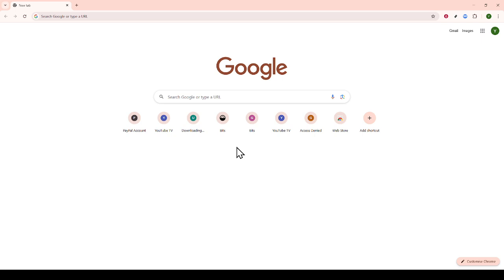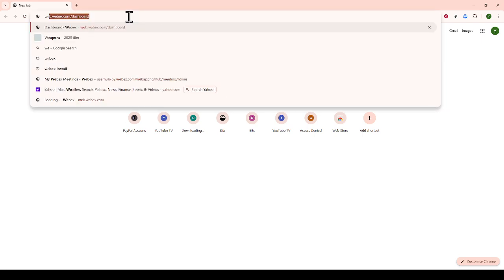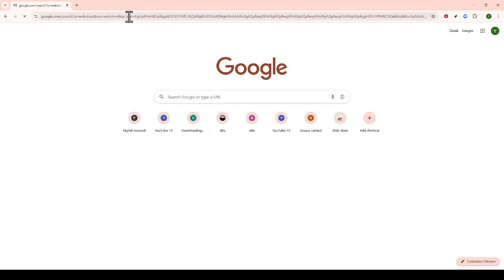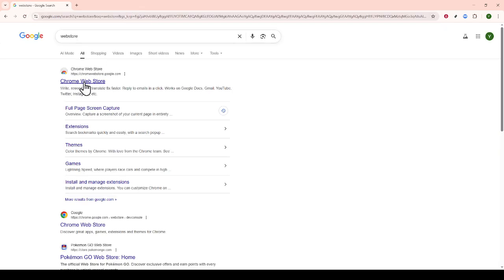First, we'll need to access the Chrome Web Store, which is the one-stop destination for discovering extensions that can enhance your browser experience. Open your Chrome browser and navigate to the Chrome Web Store by typing chrome.google.com/webstore into the address bar and hitting enter. If you already have the web store bookmarked, feel free to click on it directly.